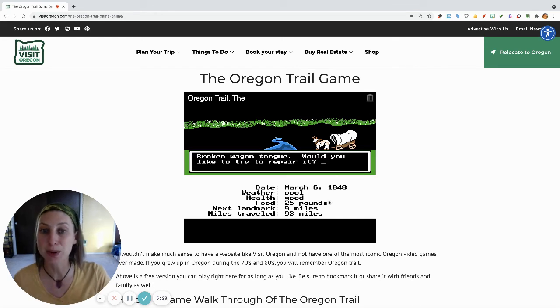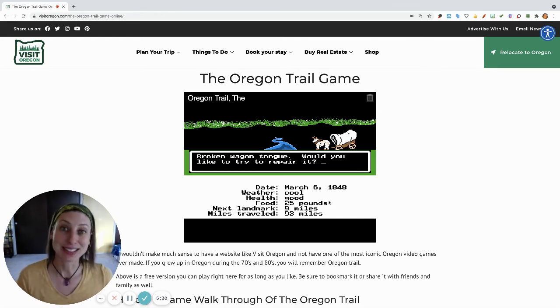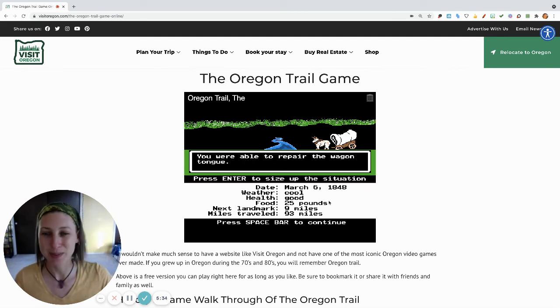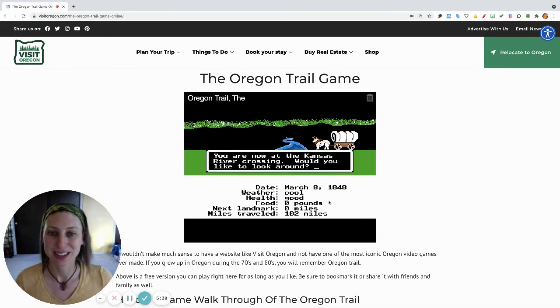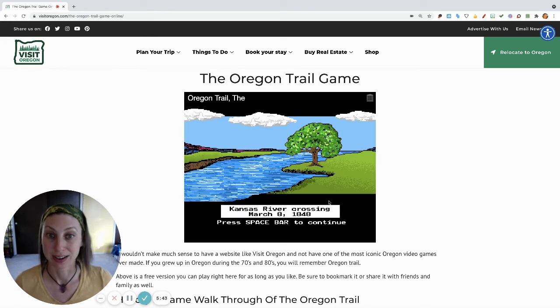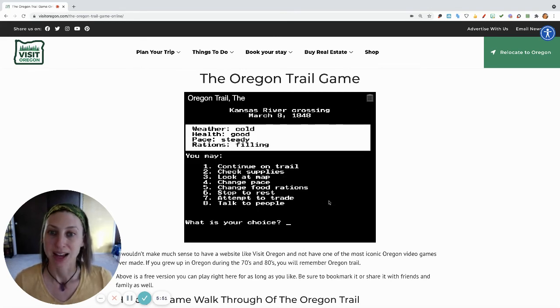Oh man, we already broke a wagon tongue. So obviously anytime you break something, try to replace it. Hey, we were able to repair it. Cool. Spacebar. We're going to get to the river. You can look around if you want. Type Y to look around. Oh, look at the graphics. It's so lifelike. It's like a real river. Okay. Spacebar. We're going to have to continue on the trail.